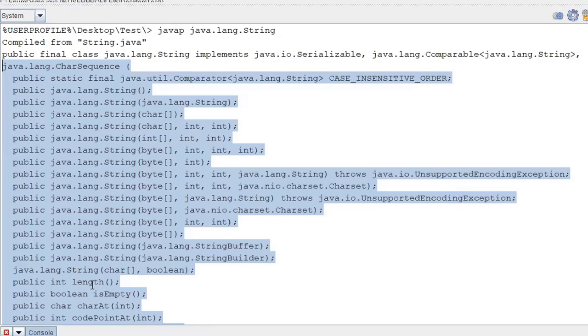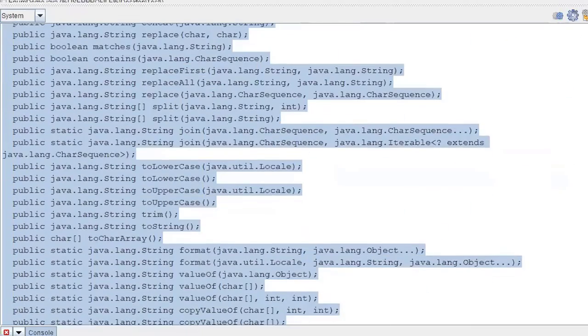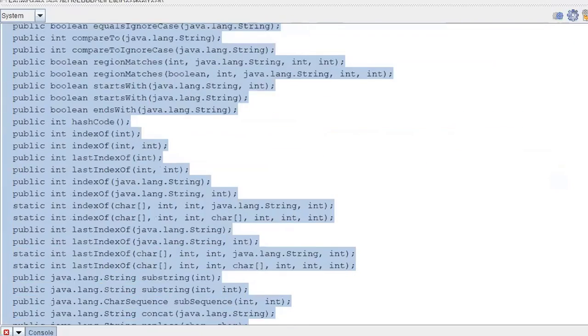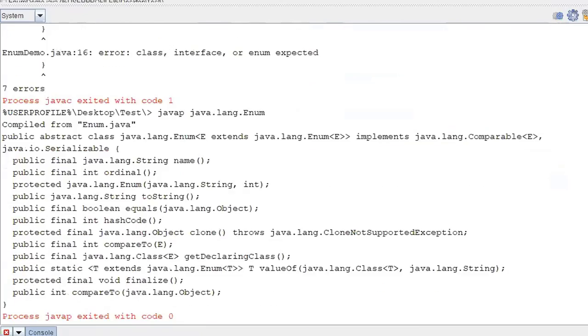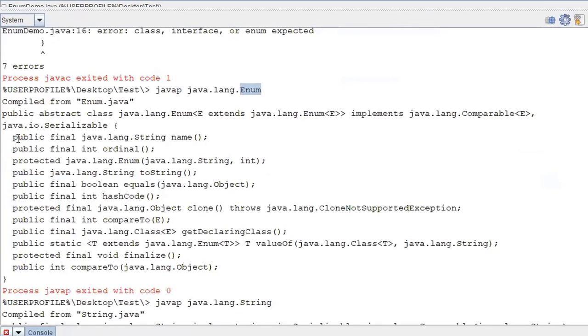You have methods called length, isEmpty, charAt, codePointAt. So with respect to any package, if you want to know what methods are available, you can use the command javap. My intention was just to show you that this Enum package contains these methods.